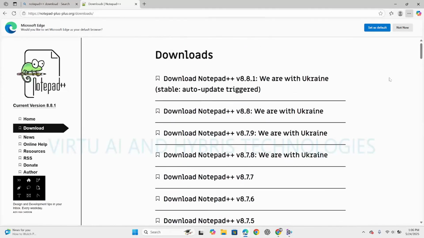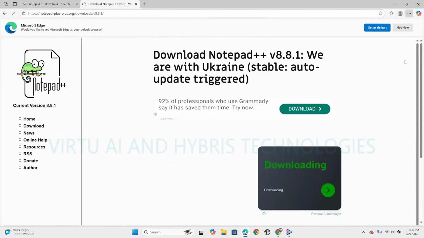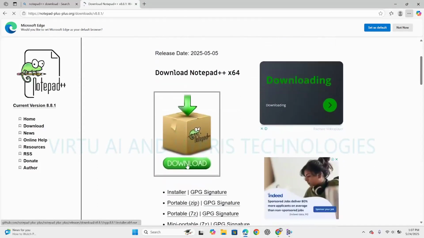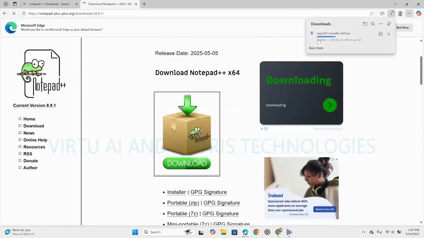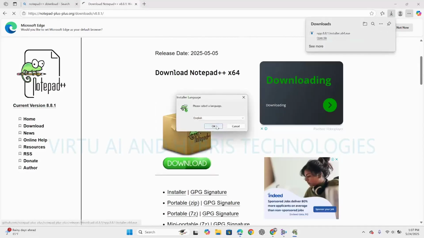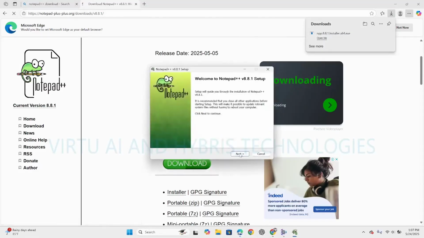So here I'm selecting the latest version. Click on download. It's a 64-bit software. Click on yes. OK. Next.